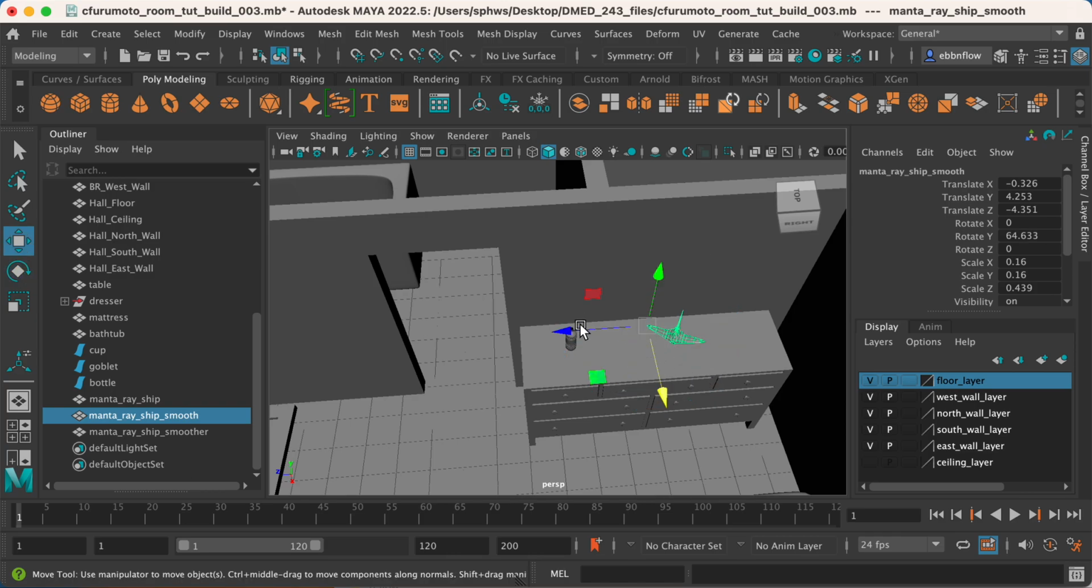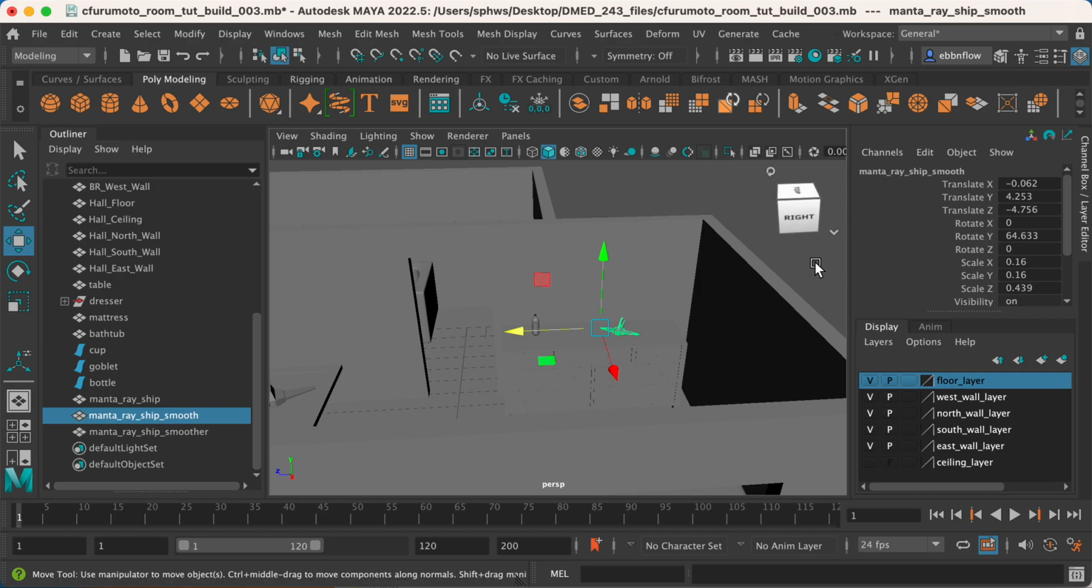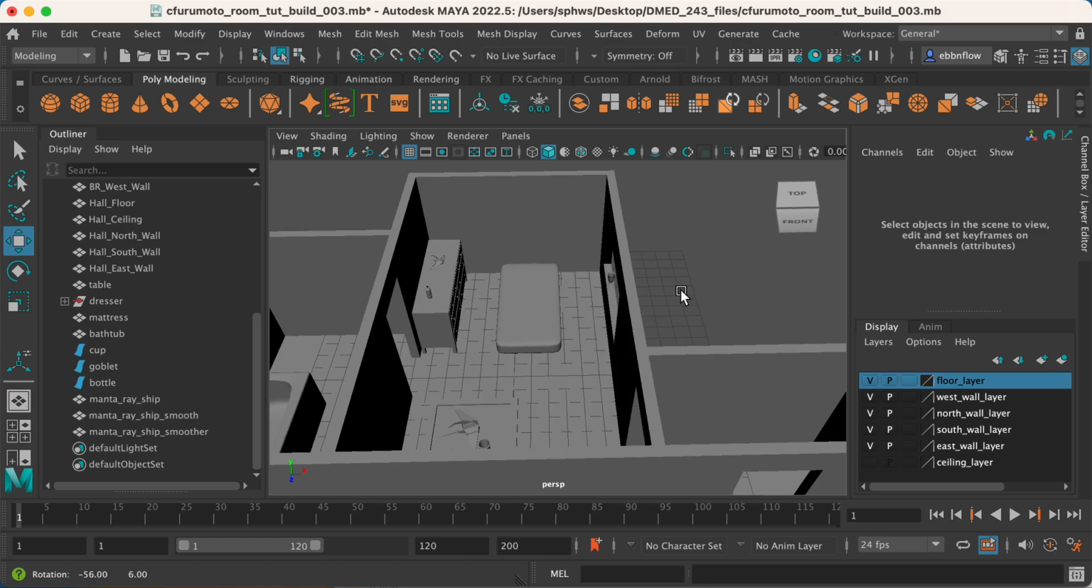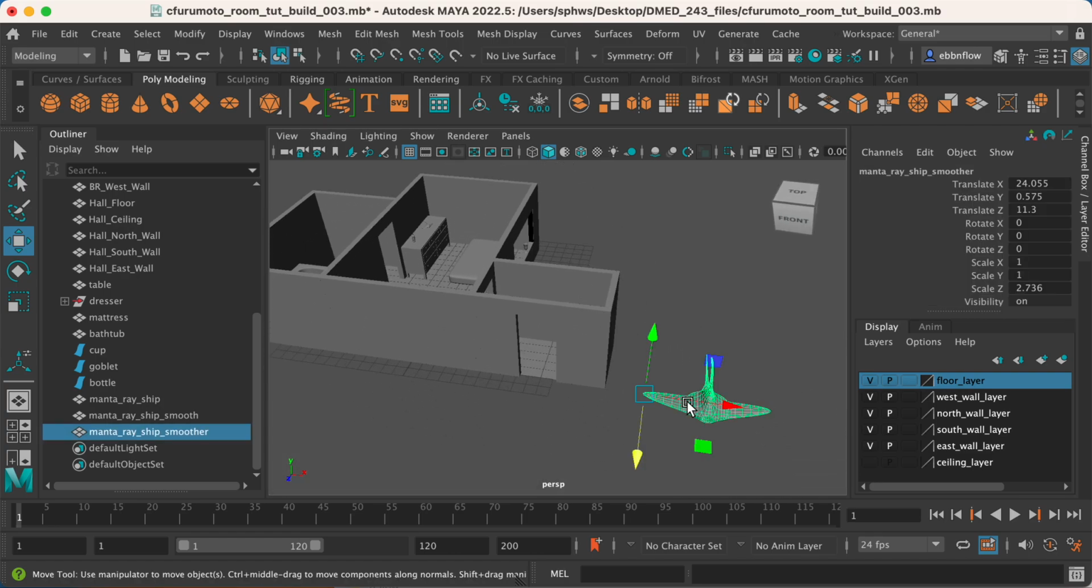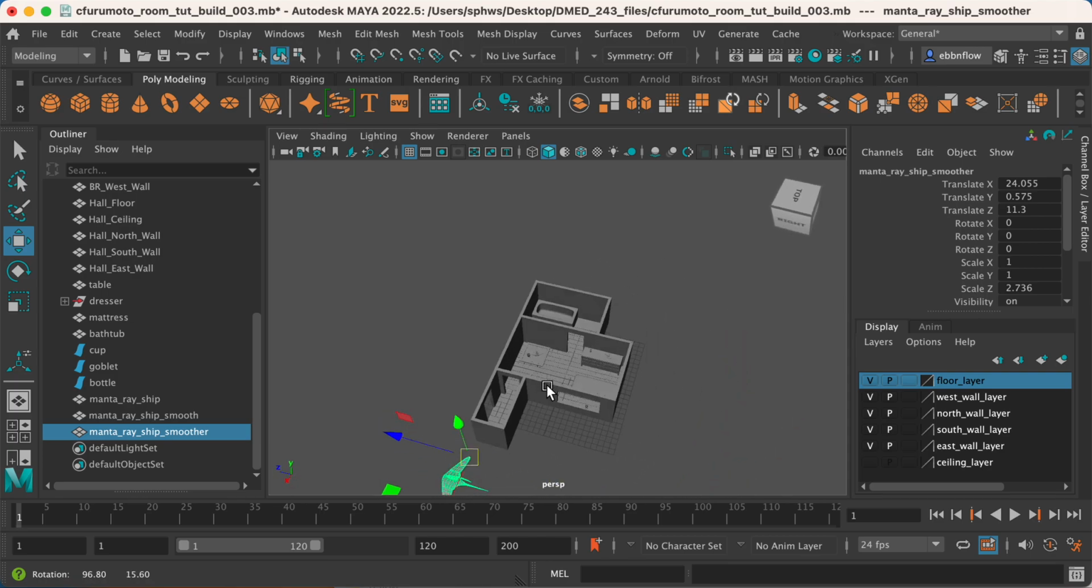Okay, and then once you have it in place, maybe I'll drop it off here. Okay, that's pretty good. And then once you have it in place, you can move your pivot point again. This is only for snapping purposes. Okay, and then last but not least, maybe we'll have one in the tub.